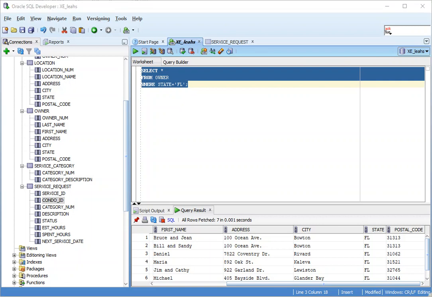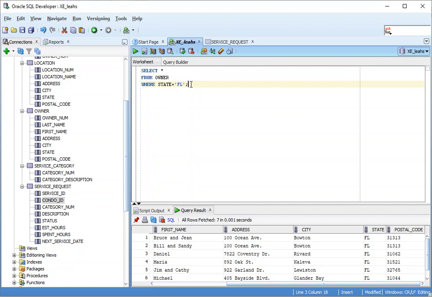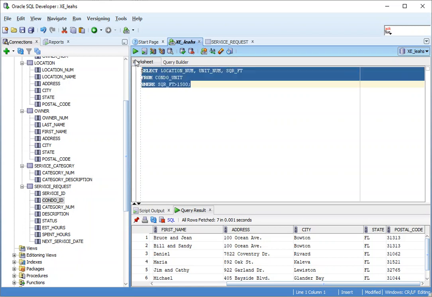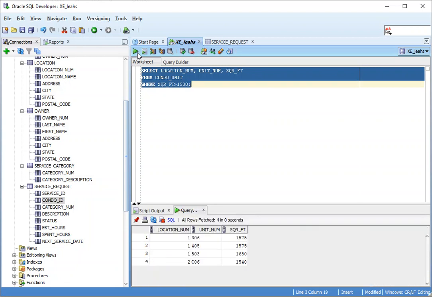All right, moving along, let's again use a different operator and a different table. In this case, let's switch over to the condo unit table. We're going to select these specific fields, and we're only going to select records where the square footage of the condo is greater than 1,500. So let's run that. We have our location num, our unit num, and our square foot. And we also notice that in our square foot column, there's nothing that doesn't meet the criteria of greater than 1,500.